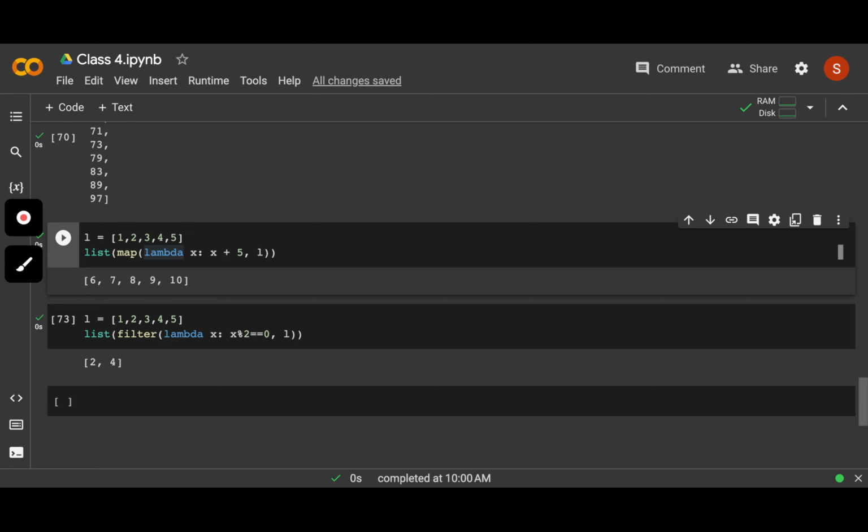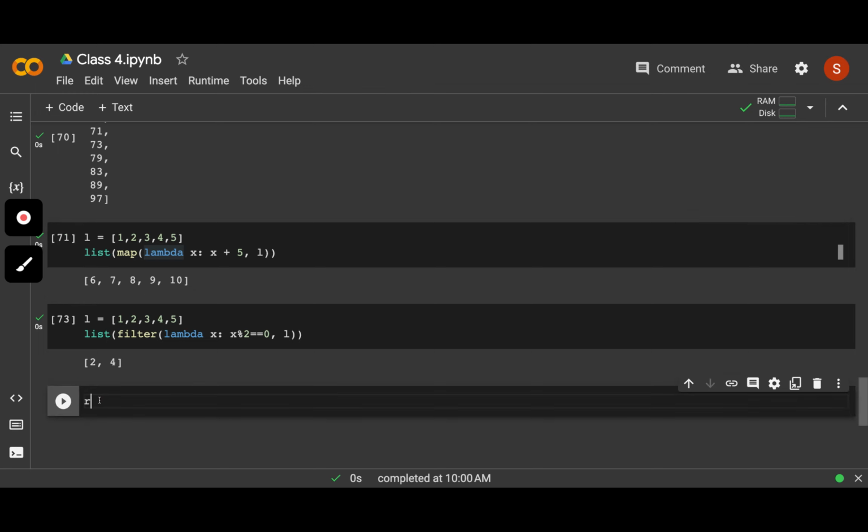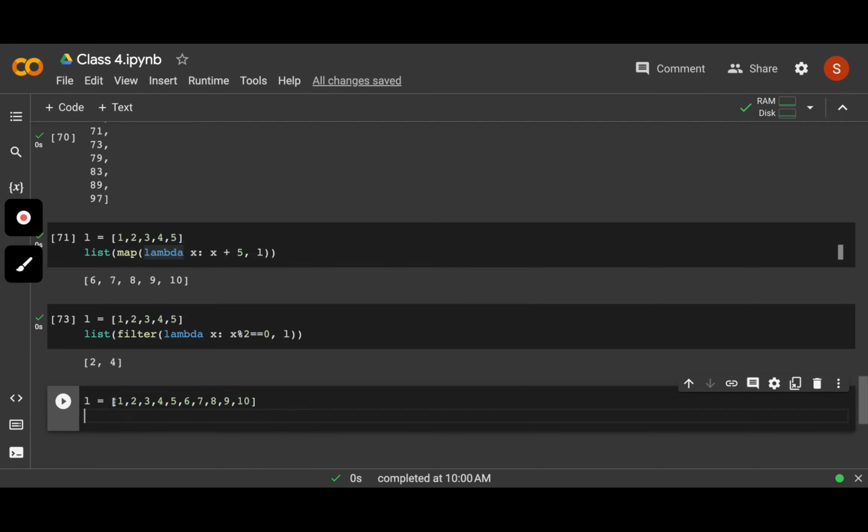Okay, now we also have the reduce function. What reduce function does is a bit typical. Let's say you have lambda a comma b, and you do a plus b. Let's say you have a list, l is equal to 1 2 3 4 5 6 7 8 9 and 10. Now if you want to find the sum of the elements of this list, what will you do?